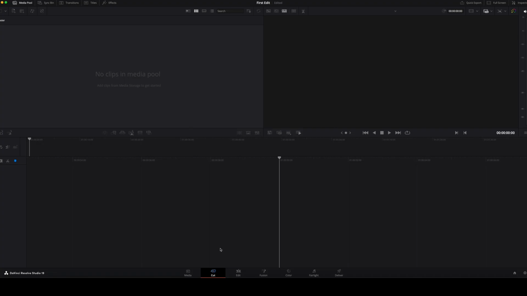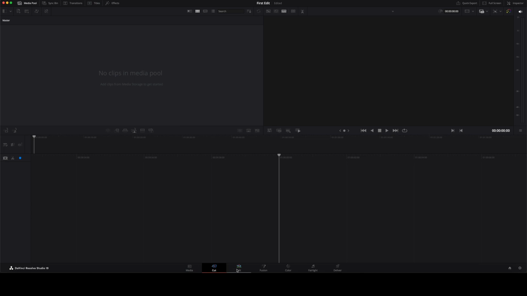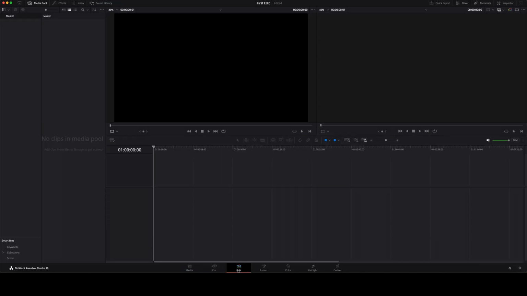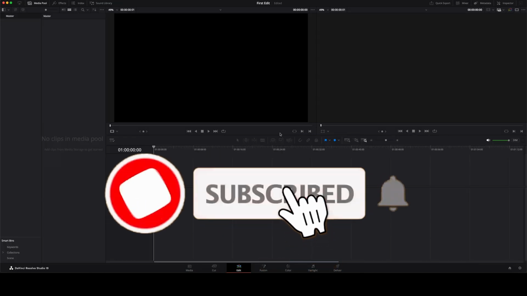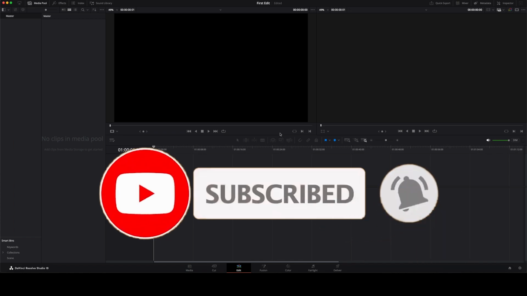When you first open up a new project in DaVinci Resolve, it will open up in the Cut page. But today it's all about the Edit page. To go to the Edit page, scroll down to the bottom of the screen and click on the Edit page icon. We are now on the Edit page. The Edit page in DaVinci Resolve is the main workspace for video editing.